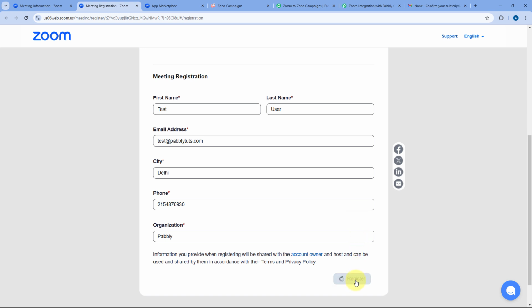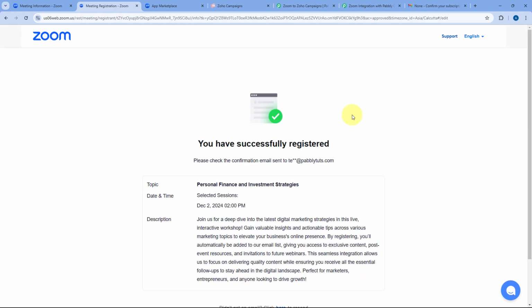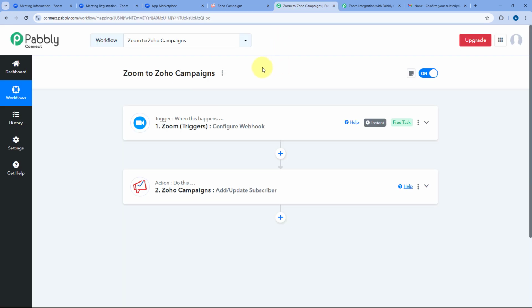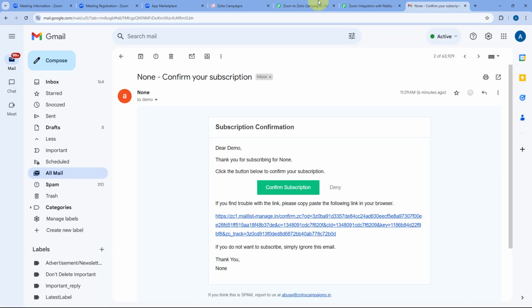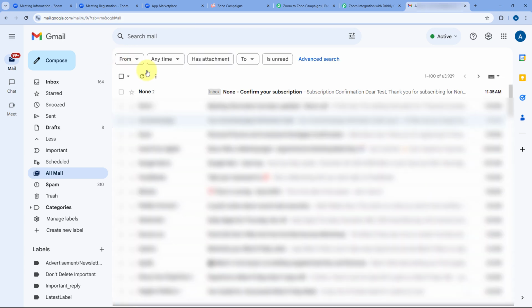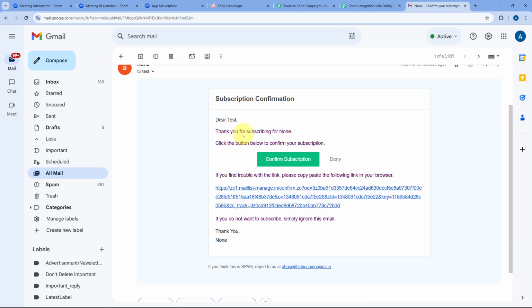Let's click on register. Now as we click on register, you can see that the user has registered for the meeting on my Zoom account. Now using this same automation which we have just created, we are going to add the user in Zoho Campaign. And as we do that, Zoho Campaign is going to send a subscription confirmation email to the same email address. We'll check the inbox of the same user, and the user has received the email here.